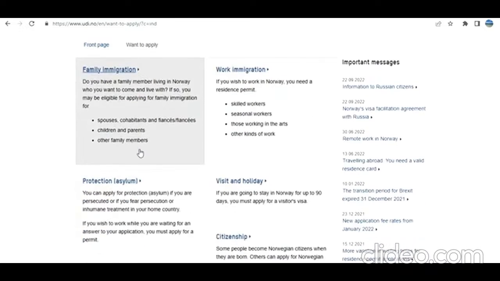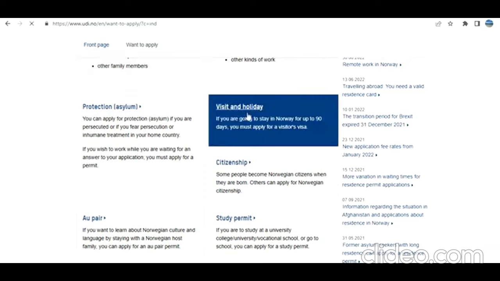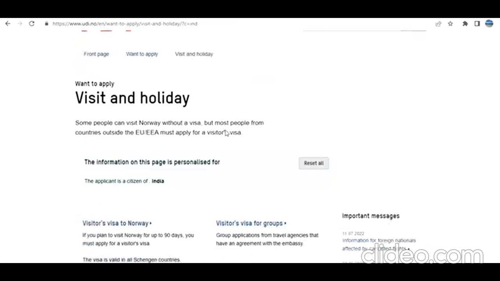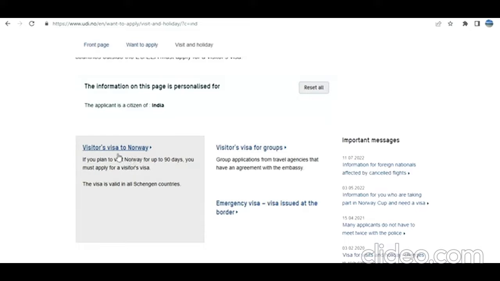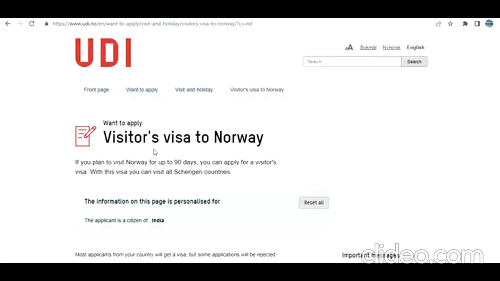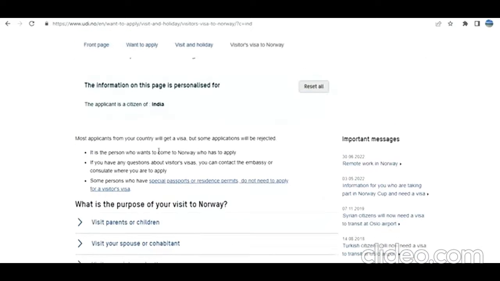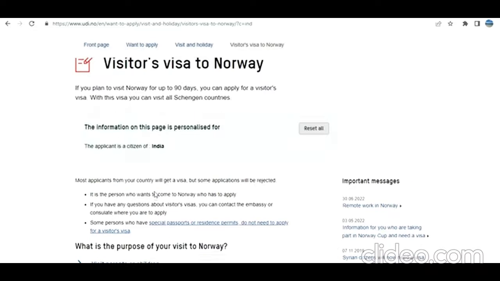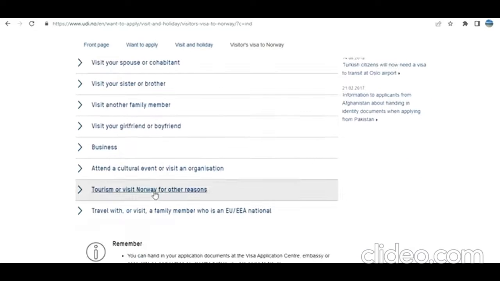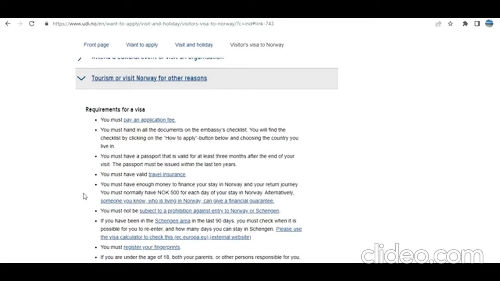And then here you're going to select visa and holiday, visit and holiday, visitor visa to Norway. Okay, so here you are going to select based on your purpose. So I'm just making it for tourism as a sample.